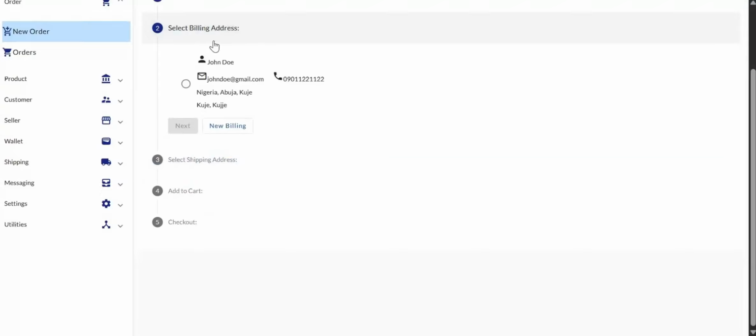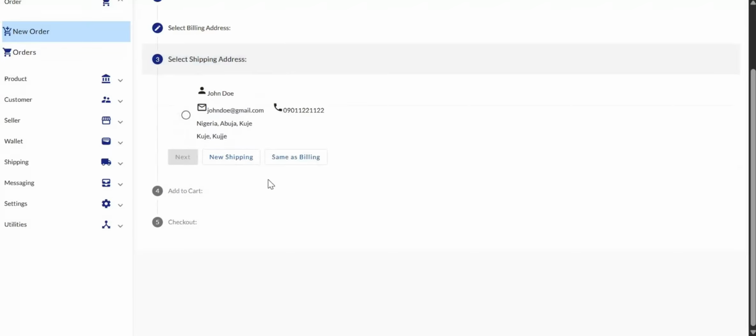So we also have the billing address of the customer. If the billing address of the customer is correct, you just select it and you click next. But if the customer has a new billing address, you can create a new billing address for that customer. Same thing with the shipping address as well. If the customer has a new shipping address, just create a new shipping address for the customer. And you click on next.